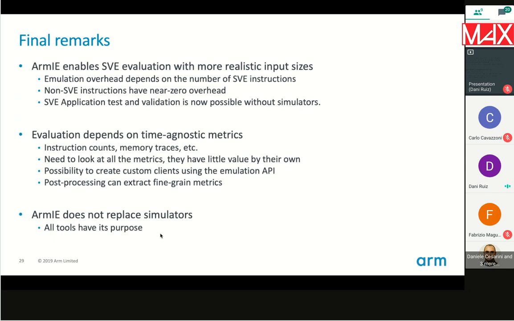And then, as final remarks. Basically, what I show here is that you can use ArmIE to evaluate SVE applications, and since emulation time is shorter, it's faster, you can actually use more realistic input sizes. In fact, all the numbers I presented here from HPCG were obtained from executions through ArmIE using an input size that you could use in a real scenario where you wanted to submit your HPCG performance for the Top500 ranking. Then again, the non-SVE instructions have near zero overhead. You just execute them on your hardware. You don't need to emulate anything there.